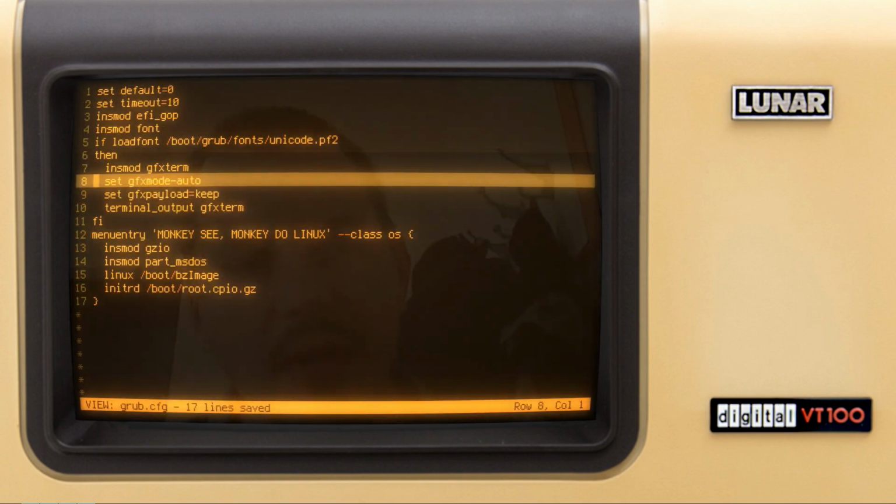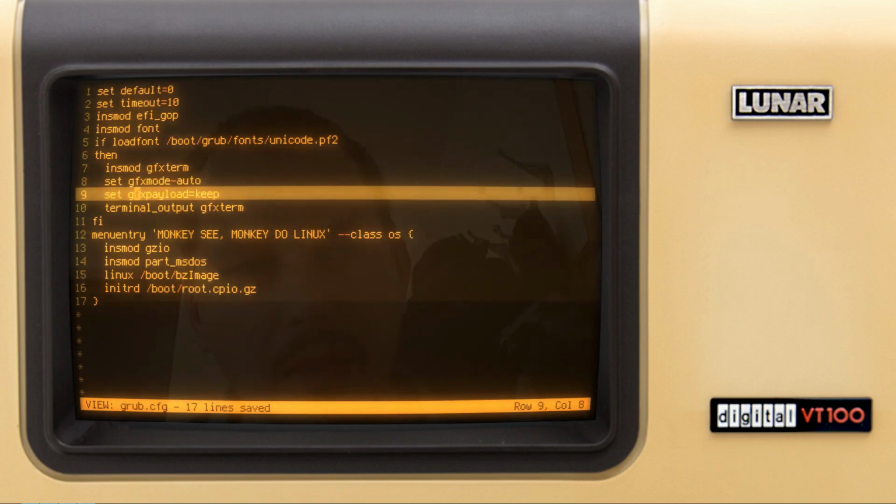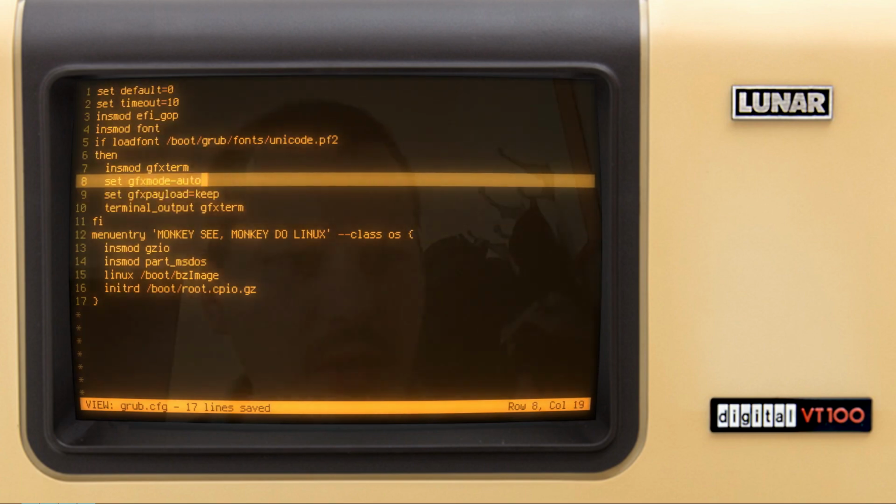gfxpayload. So gfxmode is the resolution for the Grub. gfxpayload is the resolution where the Linux kernel is booting. So keep means use the same resolution for Linux kernel booting, just exactly the same that it was for the Grub.